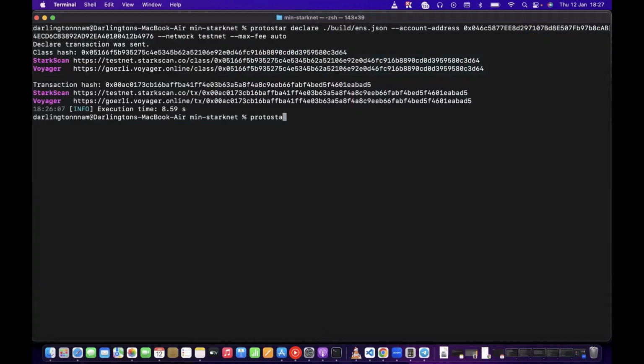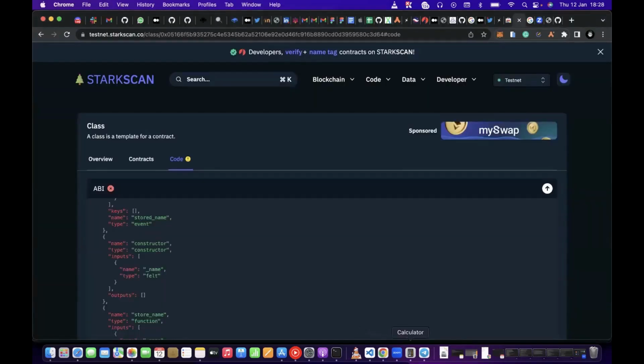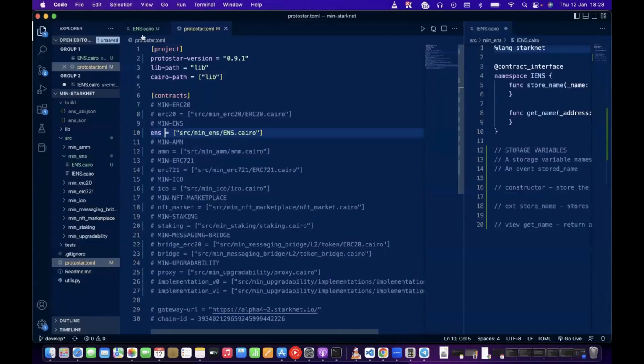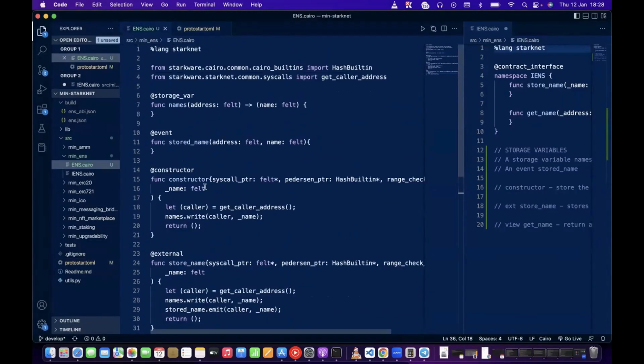So we're just going to say protostar deploy, and we're going to be deploying this class hash. This is the class hash of the contract we want to deploy. We're going to be passing in first of all our inputs. So our constructor inputs, this is ENS.cairo, it requires a name.